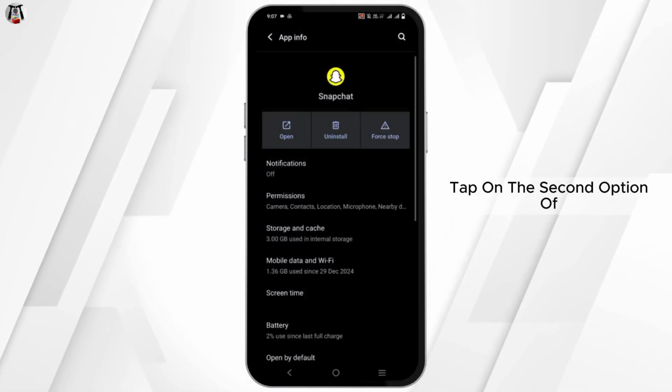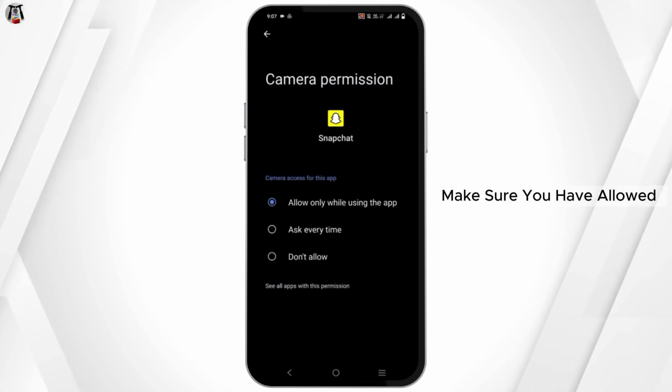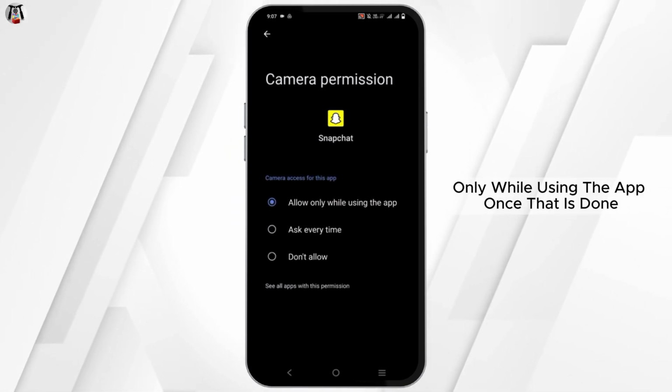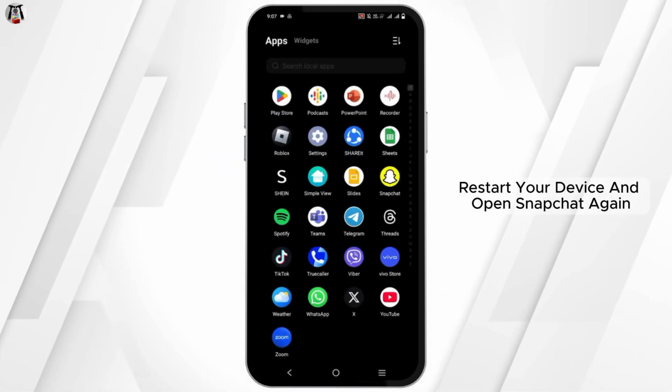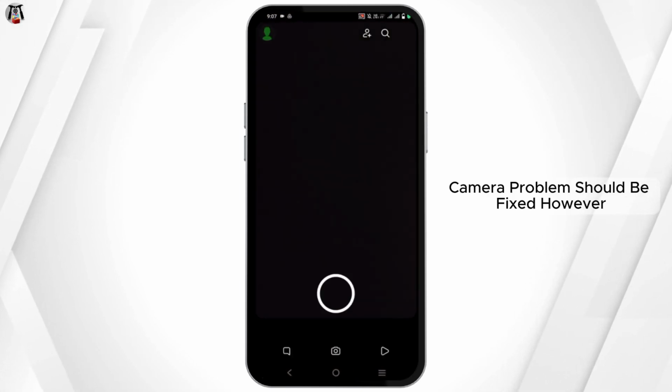Tap on the second option, Permissions, and then tap on Camera. Make sure you have allowed the section by tapping on "Allow only while using the app." Once that is done, restart your device and open Snapchat again. This way, your Snapchat camera problem should be fixed.